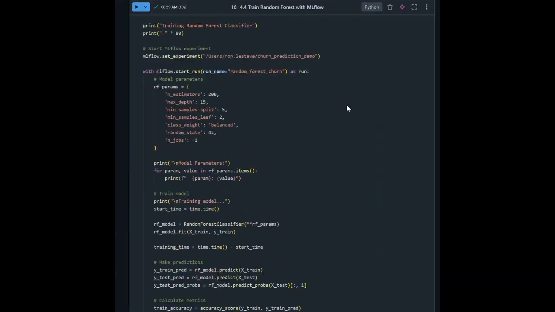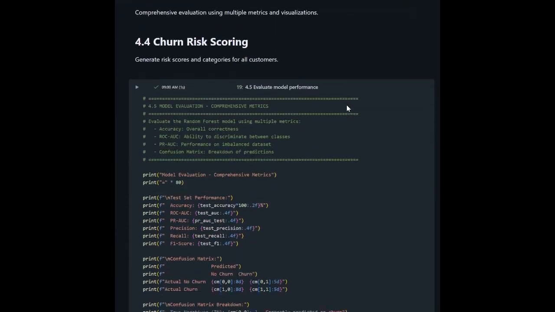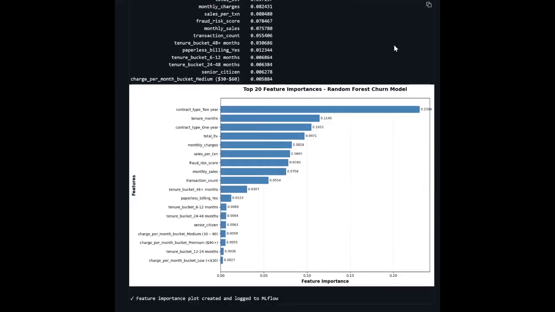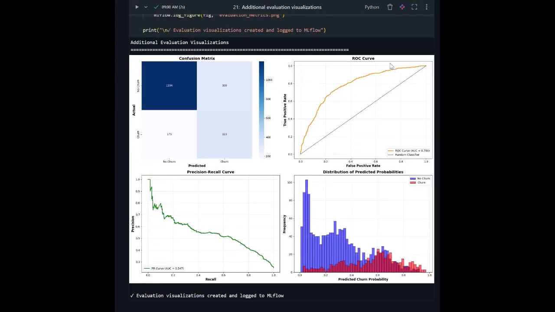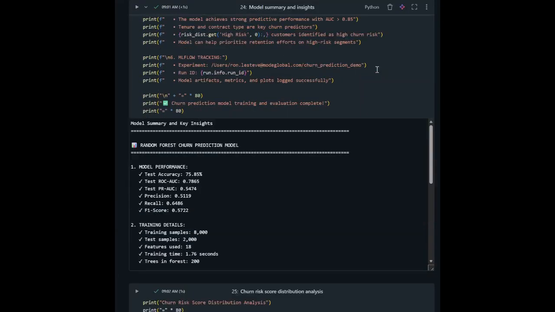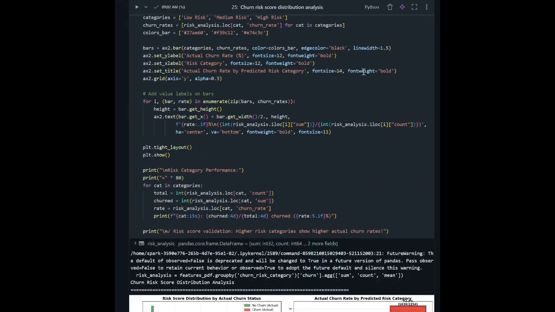The agent writes and runs the code. We see performance metrics and a ranking of important features. The business value is this gives customer success and sales a prioritized churn risk list almost immediately. You can imagine using this to drive targeted retention campaigns.